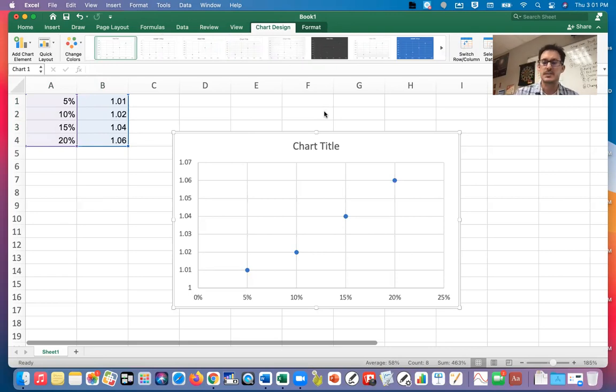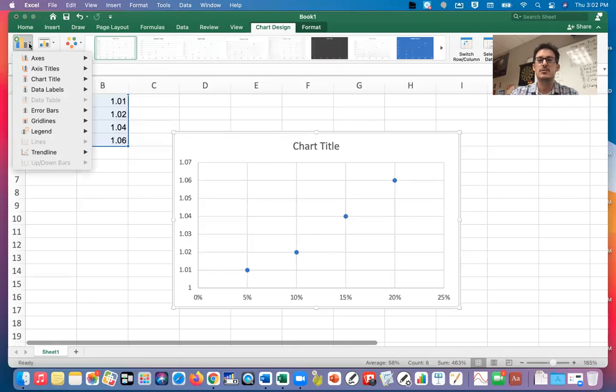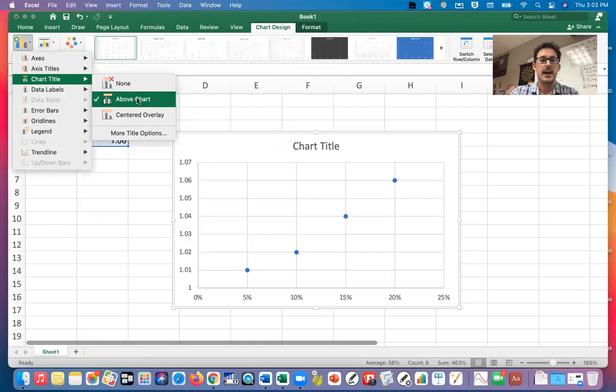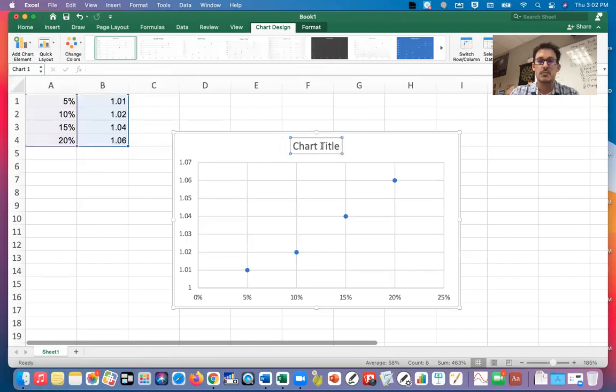So we're going to work with this and we're going to make this look pretty. We're going to make this look like a good graph. The first thing we're going to do is add a title to it. You've got a couple options. This top left button has lots of places to add things. So we're going to add a chart title, and we're going to have it above the chart. Right here, and you could also even click on it and highlight.